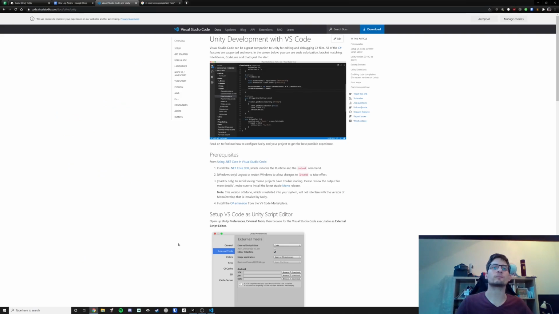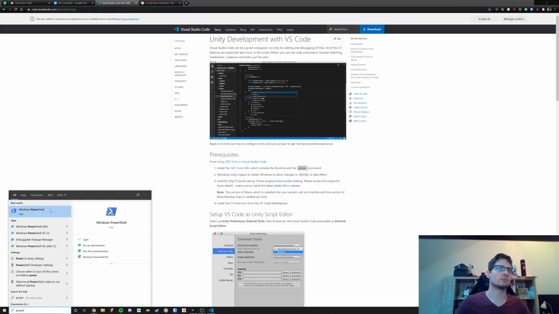So .NET Core SDK. So it should have the .NET command, right? Is it available in PowerShell maybe?